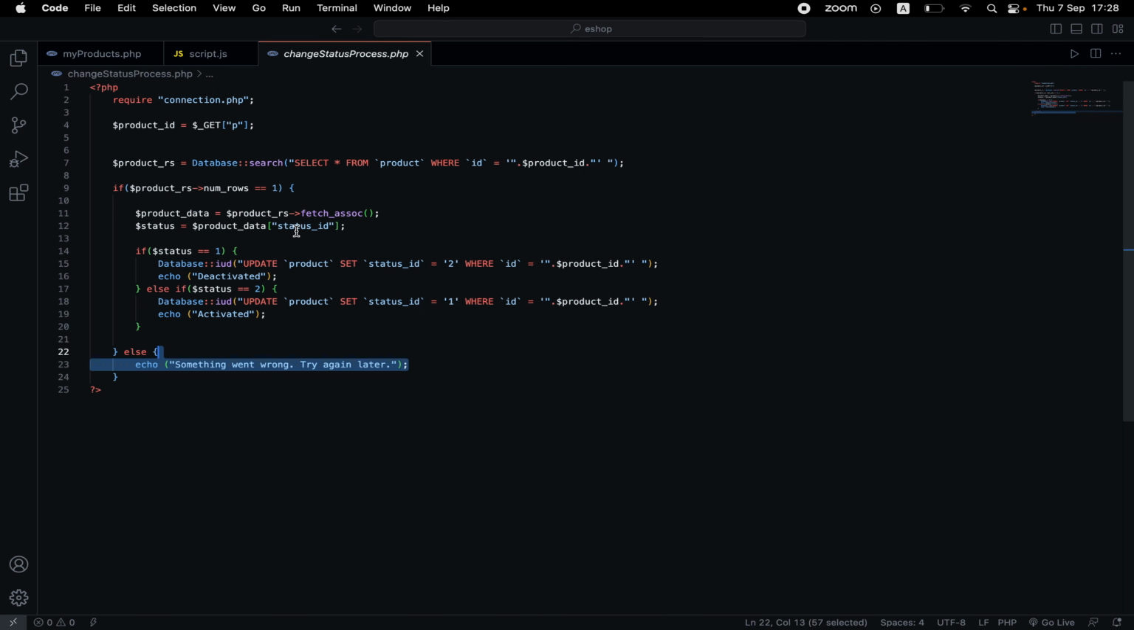Inside this if statement, I am fetching the product data from the product result set and assigning it to product data. Inside this product data we have the status ID, and I am going to assign the status ID to status. If status equals 1, it means this product is activated or available. So here, using this database IUD method, I am going to write an update query: update the products and set status ID equals to 2.